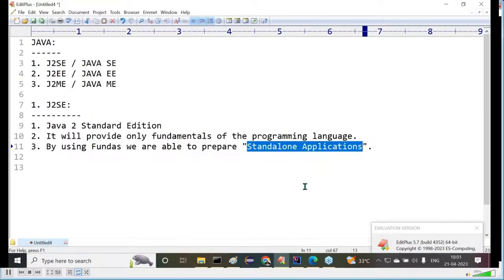Then immediately I'm getting a question. Sir, what is this standalone application? Okay, J2SE, only fundamentals of Java. By using fundamentals of Java, we are able to prepare standalone applications. Okay, I do agree with that. But what is the meaning of a standalone application? The answer is very clear. Listen, I'm giving clarity. Try to understand it now.